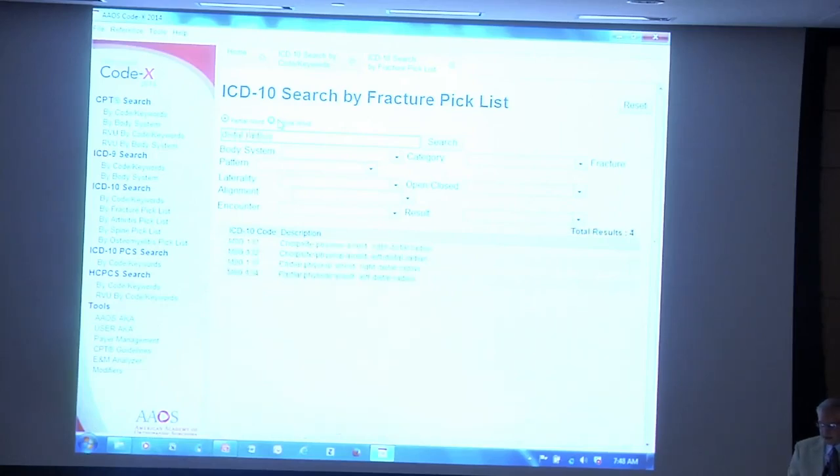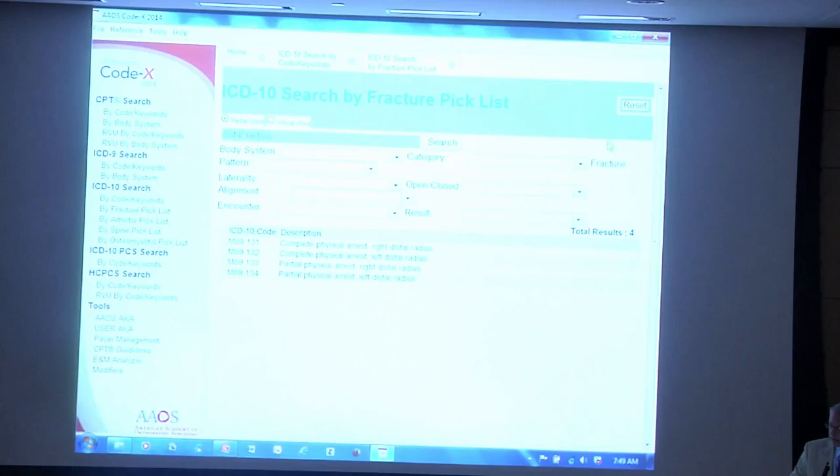Let's see how many. So there's distal radius, that's physeal. The distal, yeah, it's complete physeal arrest. So I don't know why physis. Okay, so the wrist is not working as well as the other. Radial? I haven't tried it, but.